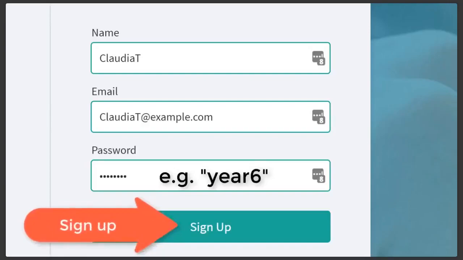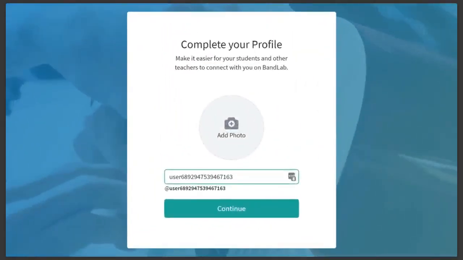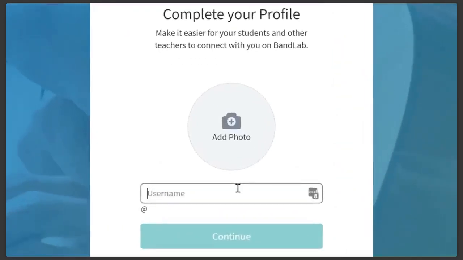Click Sign Up. Students will then see the welcome screen. Delete the username and replace it with their own name as they did before. In this example, Claudia T, all lowercase with no capital letters or spaces. They can add a photo later if you want them to. Click Continue.